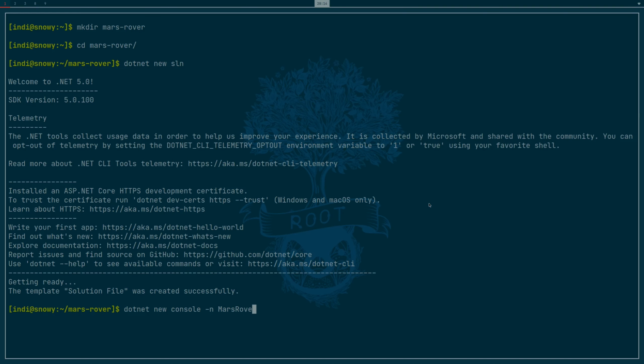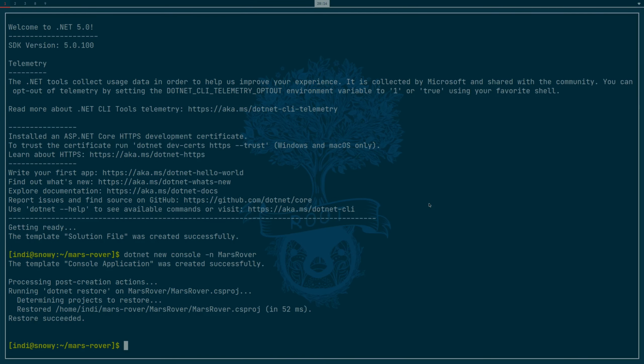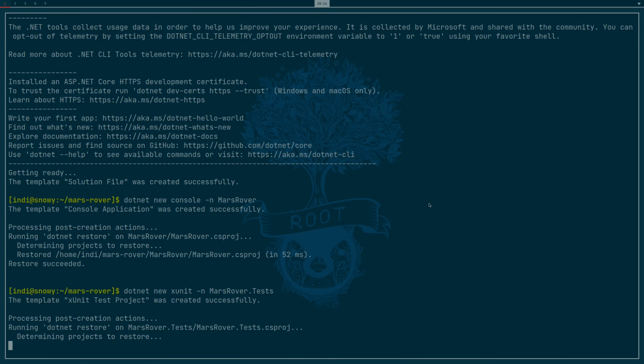Once it's done, I'm going to create the second project, which is going to be an xUnit project, and that's going to hold all my assertions, my tests. And I'm going to just name it MarsRover.Test. Okay, so now we have the two projects.